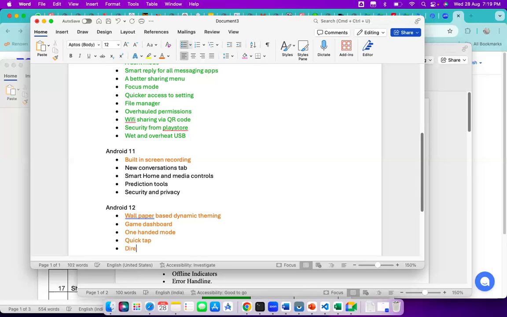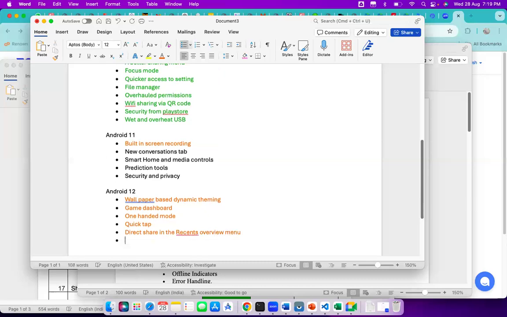Next, direct share. In the direct share, in the recents overview menu, whatever we did previously was also there, but some updates have happened on that.